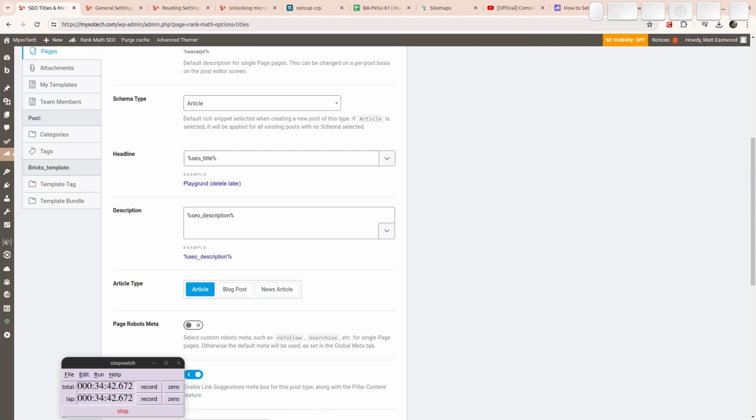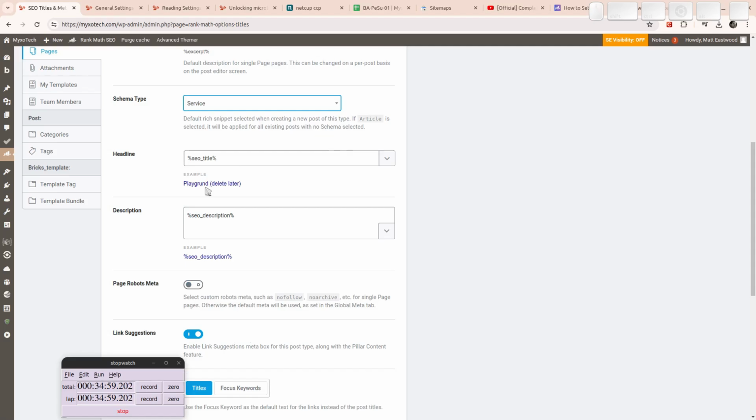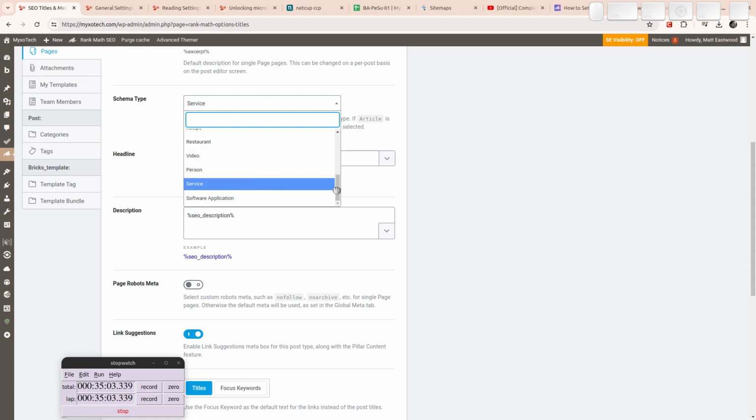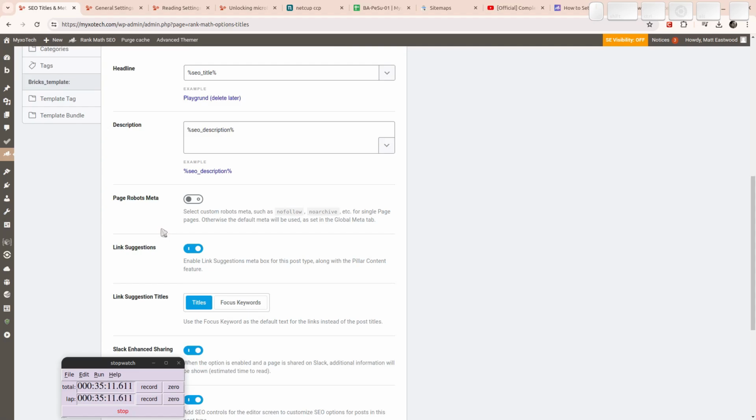Schema type is article, nope. Any page on this website is a service. It's not a restaurant, it's not a video, it's not a person, it's a service, right? There should be products as well. Yeah, products, and this is a service that they're offering. Or is it a product? I mean, I guess it's a product. It is a product that they're offering. Headline, yeah, sure. Description's fine.